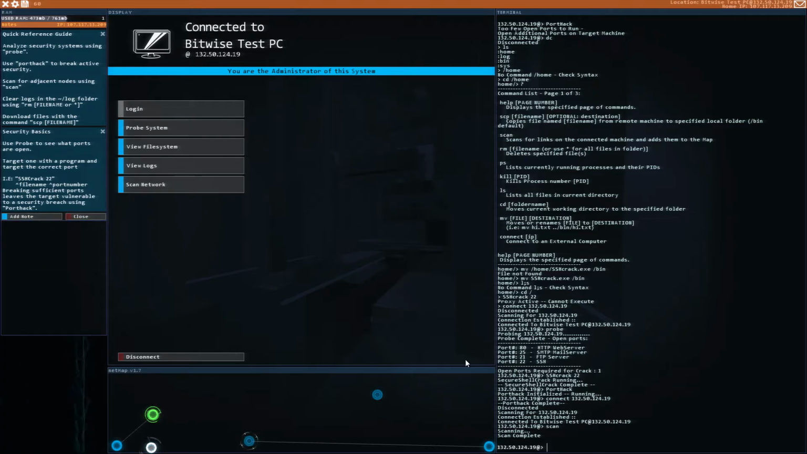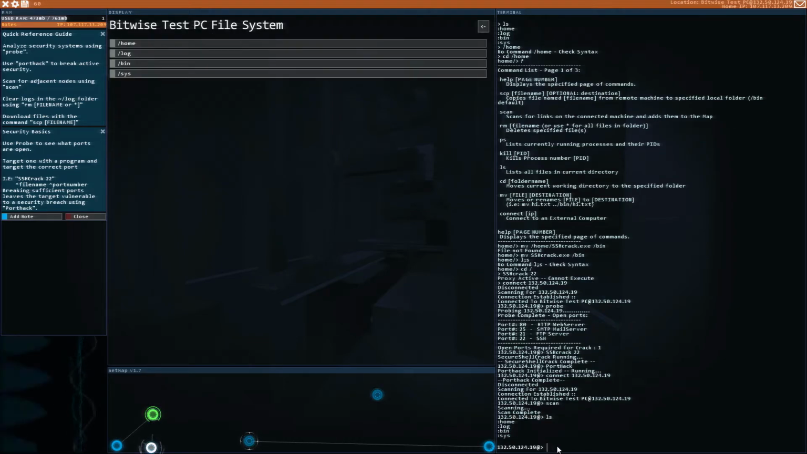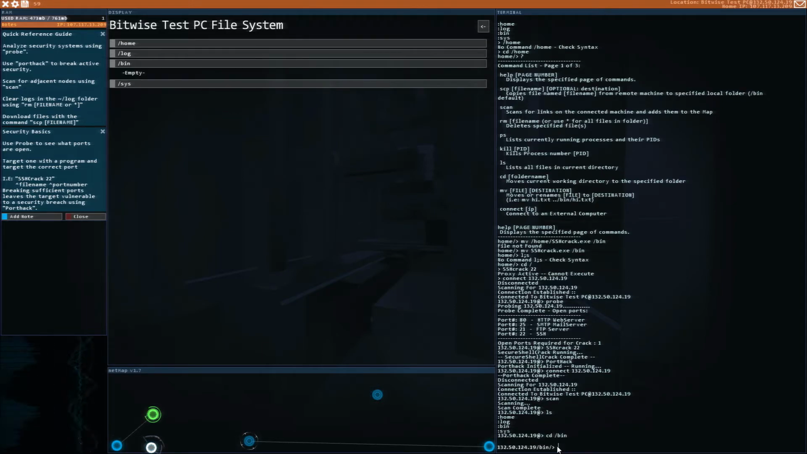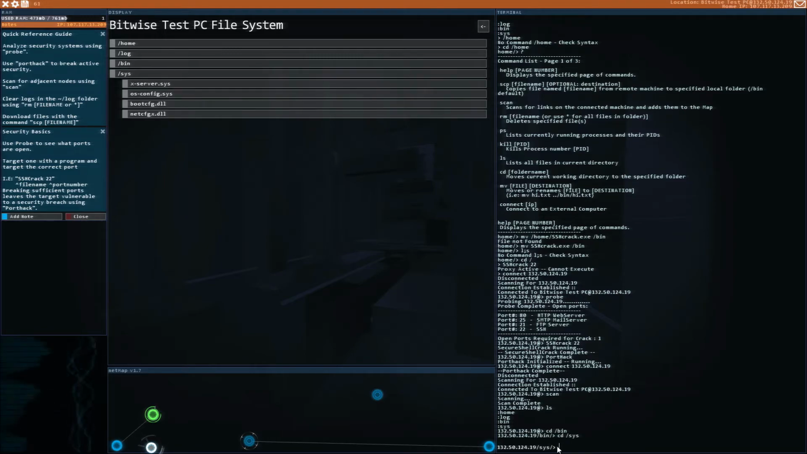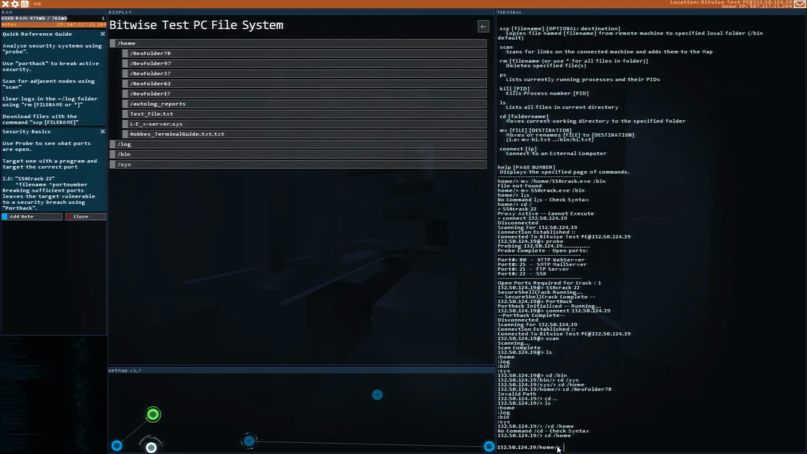Okay, we've got another node down here that's appeared. Bitwise test. Oh, that's the Bitwise test PC that we're connected to. Okay, fair enough. All right then. So I guess we want to look at the files on here quickly. CD to the bin directory, which is empty. CD to the sys directory. Same old stuff.